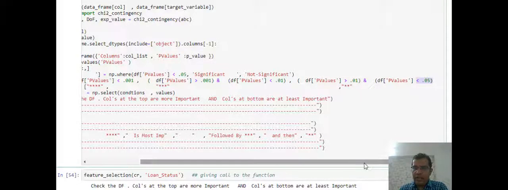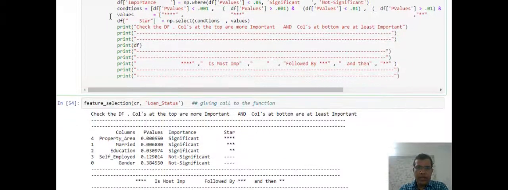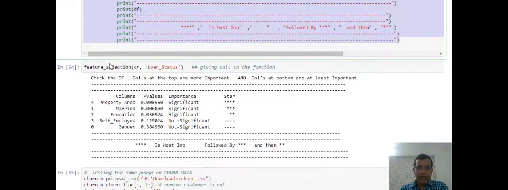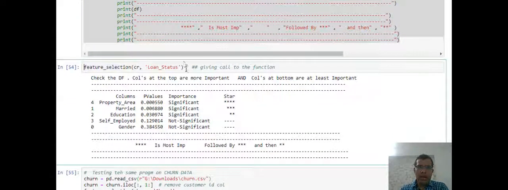So at line number 54, I am calling the program and it gives me the output. Property area seems to be the most significant, and the significant value, if you notice, is much lower than 0.05. It is 0.000550 and it is significant, and the user can understand it better. So what I have given is a star also. You can see it is a 4 star value.